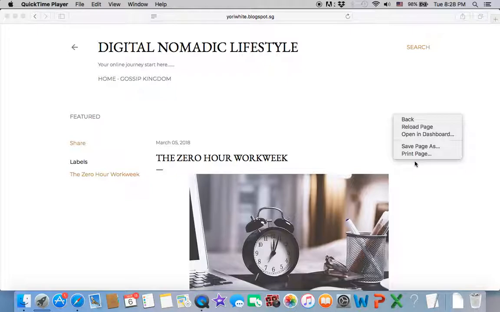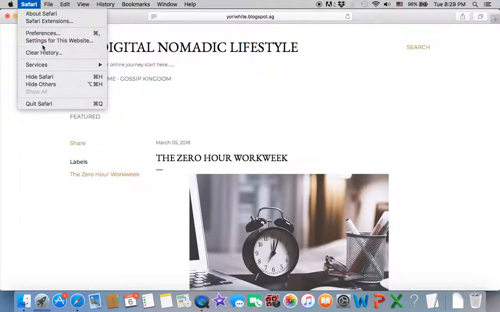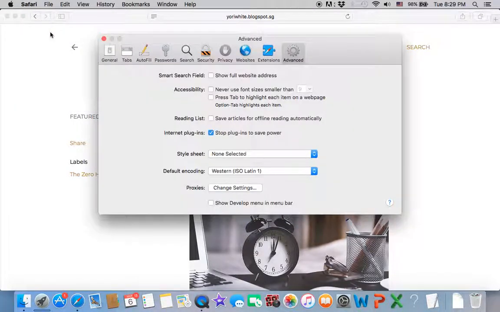So for this Safari web page, if you are unable to view page source, what you need to do is go to Safari, go to preferences, and then under the advanced tab, click on show develop menu in menu bar.